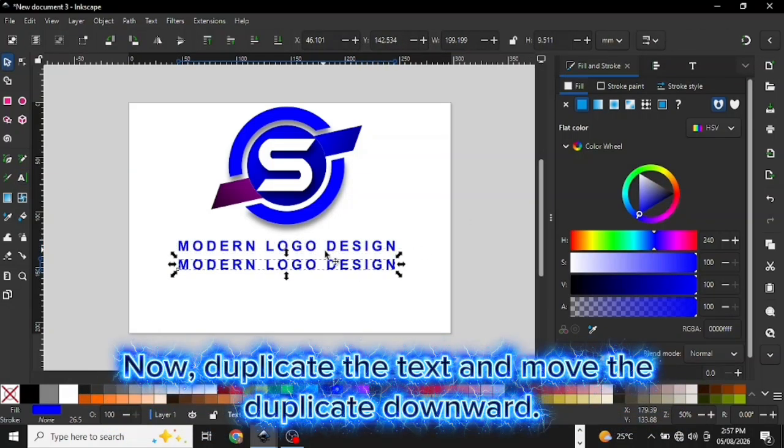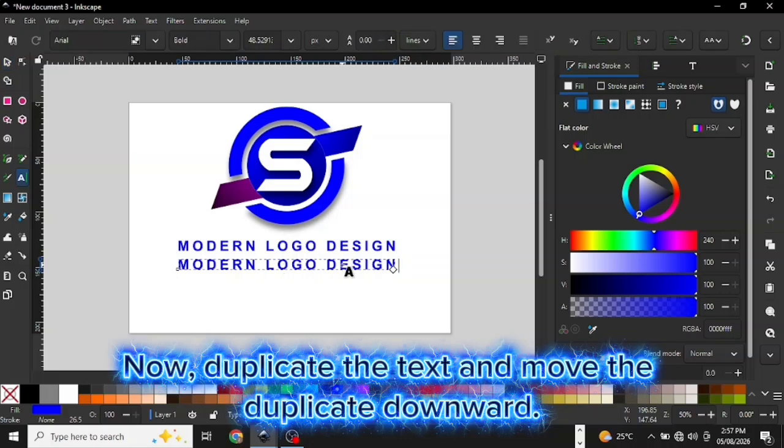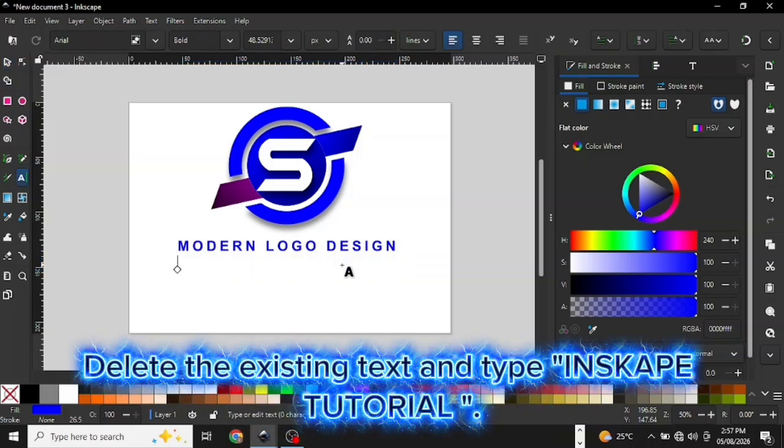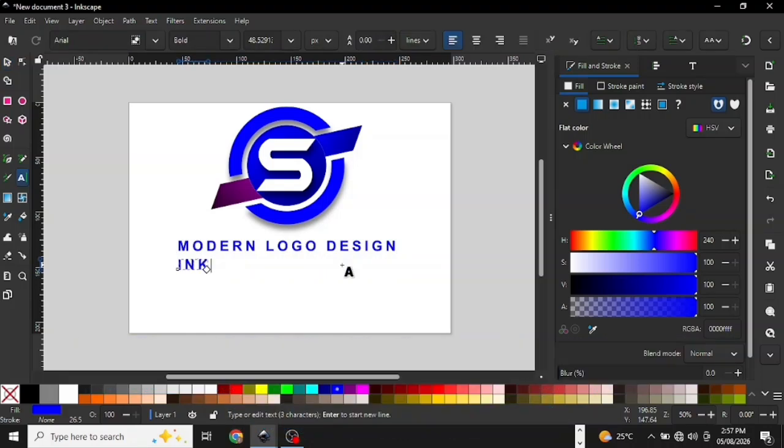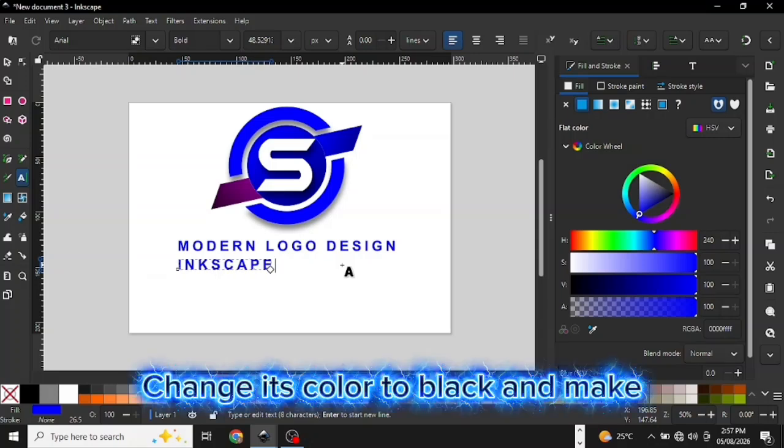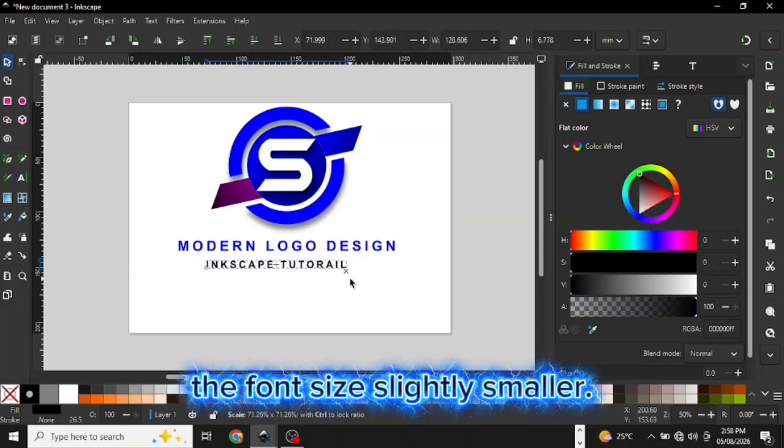Now, duplicate the text and move the duplicate downward. Delete the existing text and type Inkscape tutorial. Change its color to black and make the font size slightly smaller.